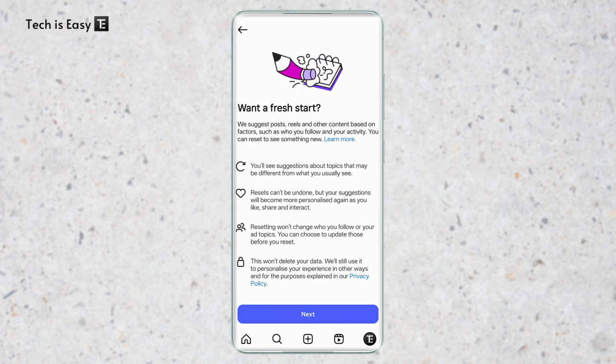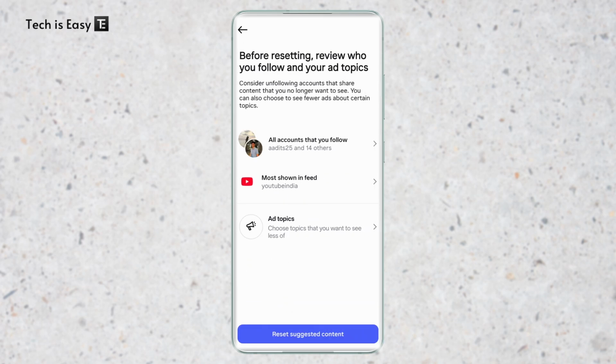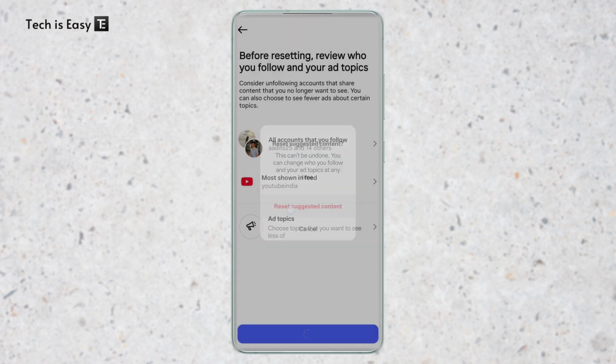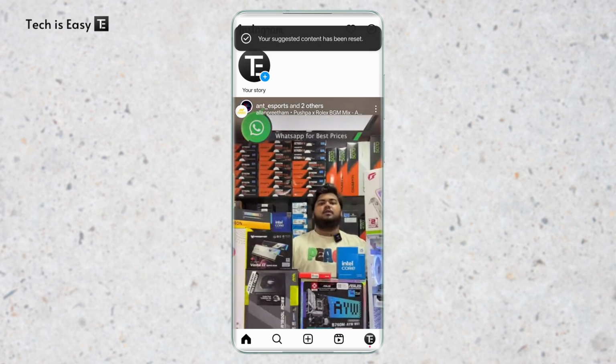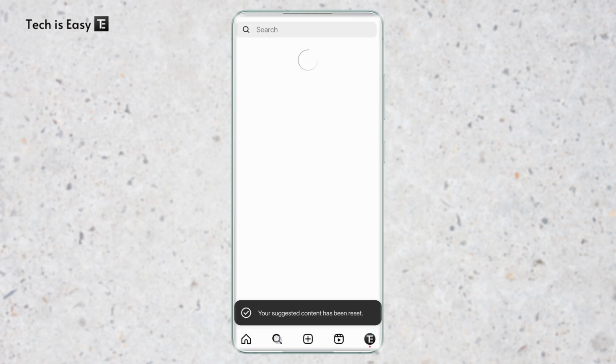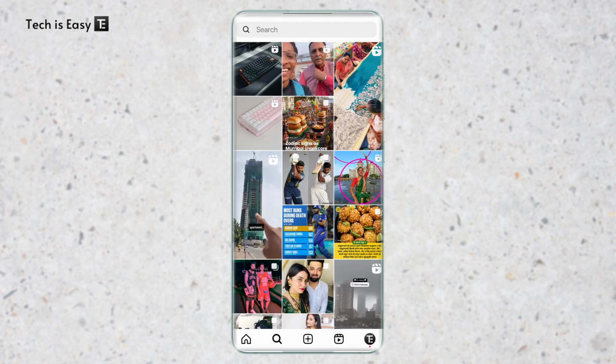So these are all of the changes which will take place, and this won't delete your data. Then click on Next. So here they're suggesting unfollowing some accounts which show up a lot in your feed. So you can do this if you want, or else directly click on Reset Suggested Content. That's done. Then click on it again. And now it's done. So if I go to my Explore page, here you can see it has been reset.